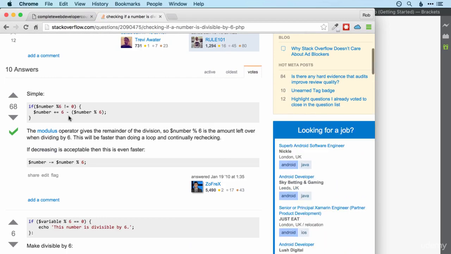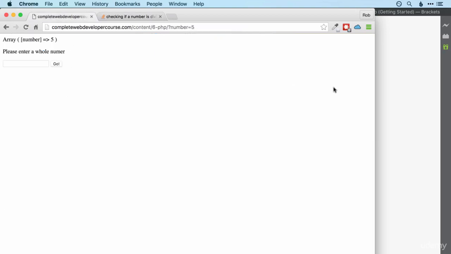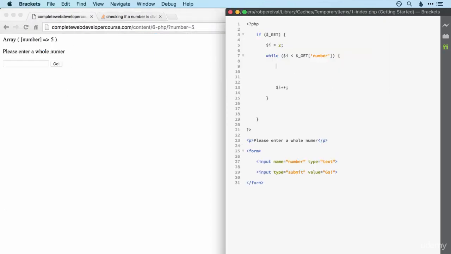And there we go. Aha, so there's a thing called the modulus operator, which gives the remainder of the division. So if we use number % 6, then if it goes exactly, it will equal 0. If it doesn't, then it won't. So that's perfect. Okay, so let's use that.